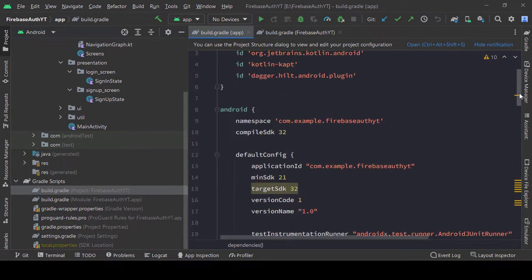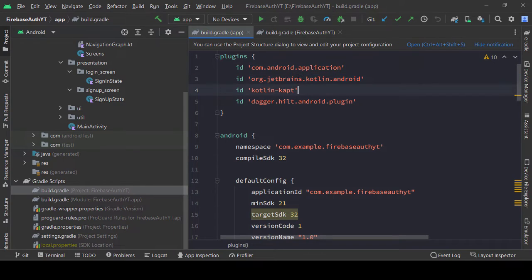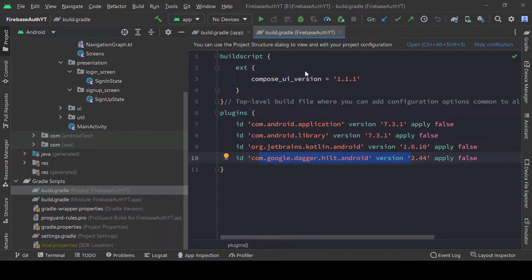And also don't forget to add this Kotlin kapt ID. And in the build.gradle project, you also need to add this ID here. Now let's get back to the coding part. First we'll connect our app to Firebase.